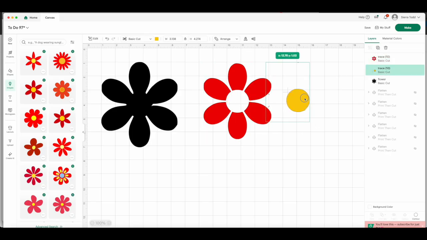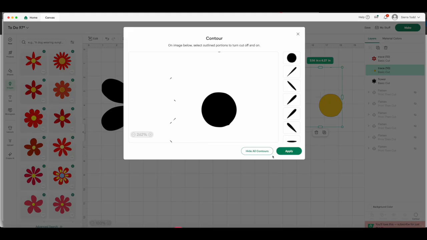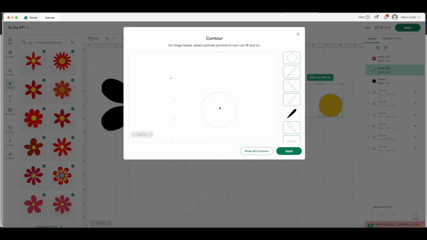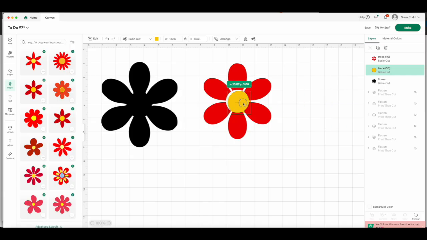And so here's my yellow. See all those little specks? I'm going to contour that. I'm going to hide all contours. All I want is this piece. I'm going to apply. And now I have my 2 layers right here.